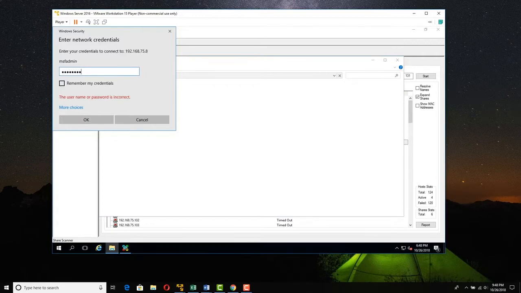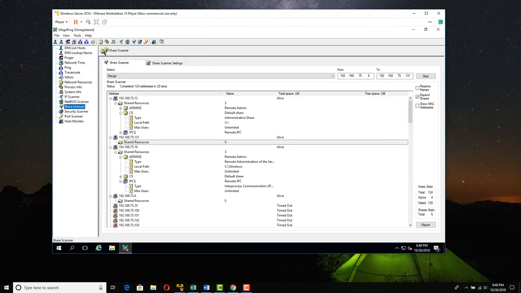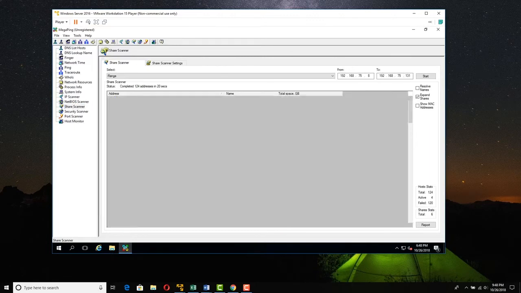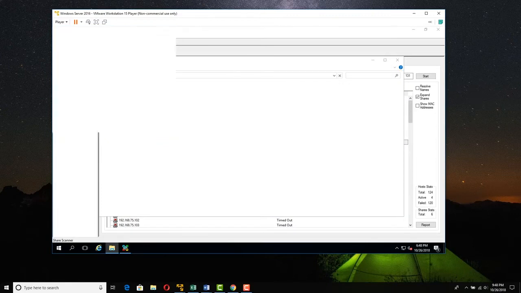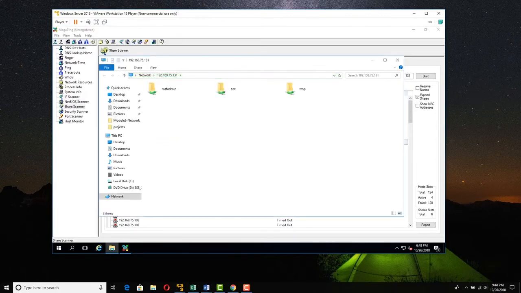MSF admin. And I'm on Windows 8. No wonder I clicked the wrong one. So it's not going to be MSF admin, not for Windows 8. And let's try to go to 131. If I open up 131, this will be MSF admin, MSF admin to MSF admin. And press enter, and sure enough, there are the various shares. So pretty cool there. All right, what else we got?